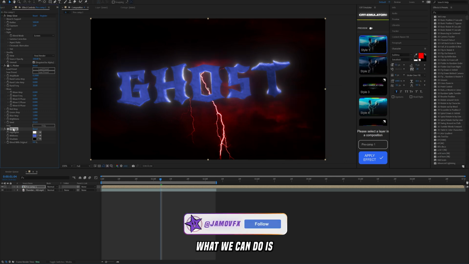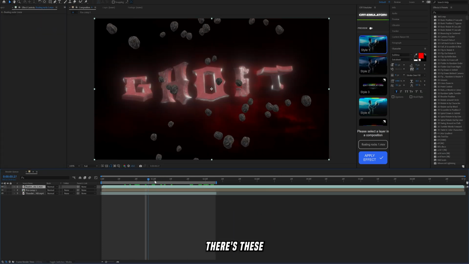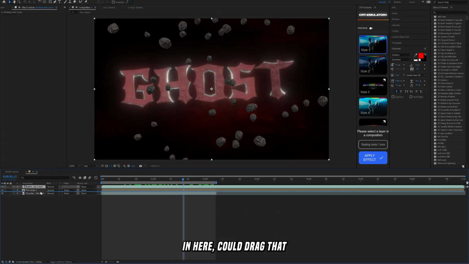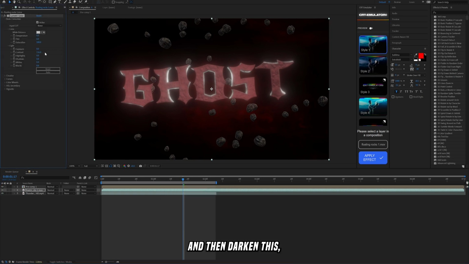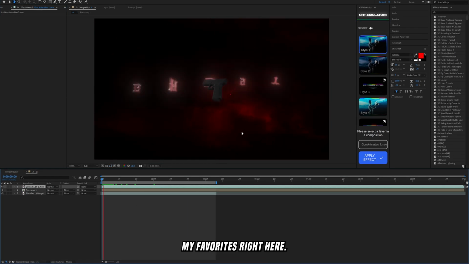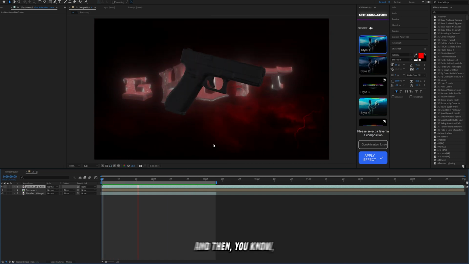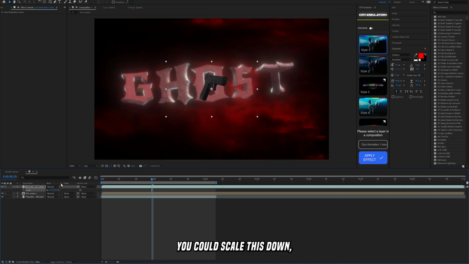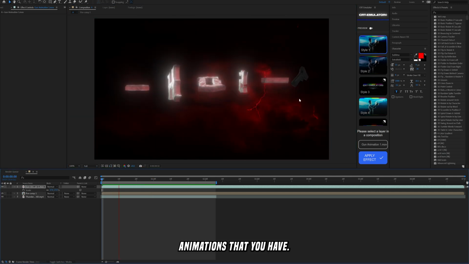As well, what we can do is add in these different assets. For example, there's these floating rocks that you can just drag in here. You could drag that behind the lettering, add on Lumetri Color, and then darken this, make this barely visible. Just like that, you've got some 3D. This is one of my favorites right here. This gun that animates in looks super crazy. You could scale this down. You could put this under it to the side. You could put two of these. There's multiple of these different gun animations that you have.